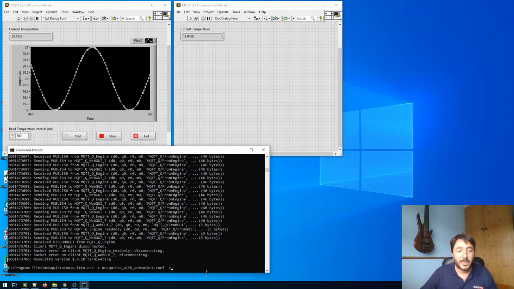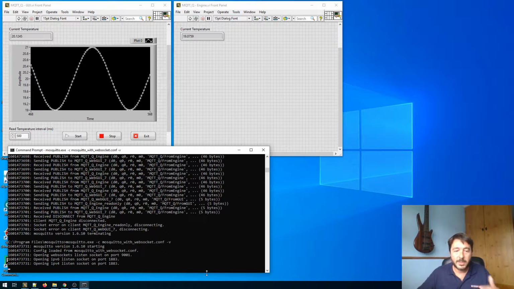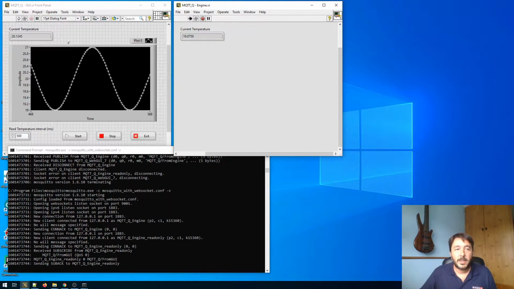In order to do that, we have to restart our broker with Websockets. Websockets are needed if we want to work with a browser. So now that we have the Websockets enabled, I can start the engine only. I'm not starting the LabVIEW GUI.